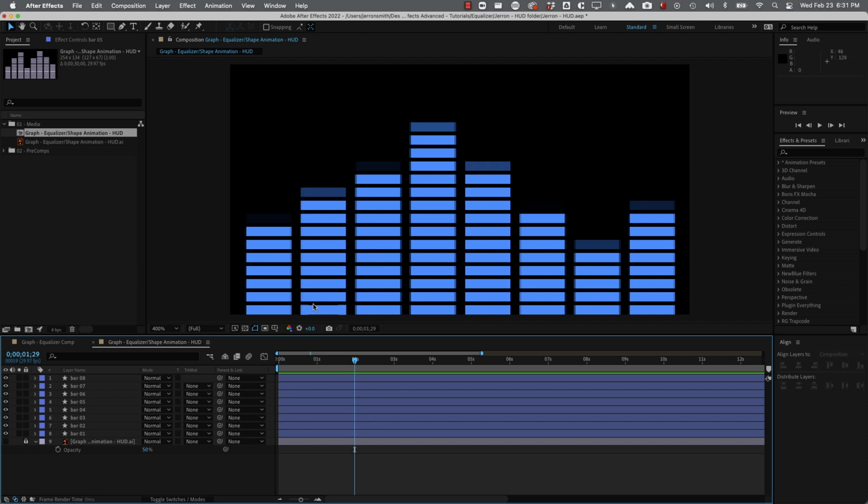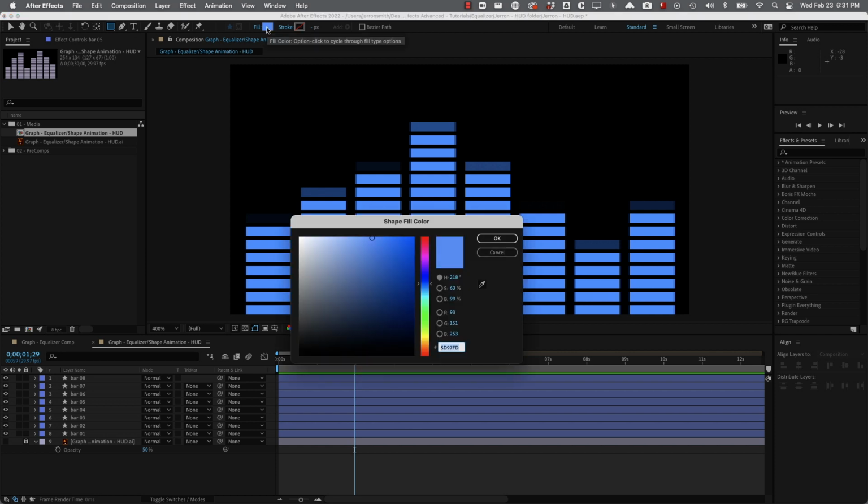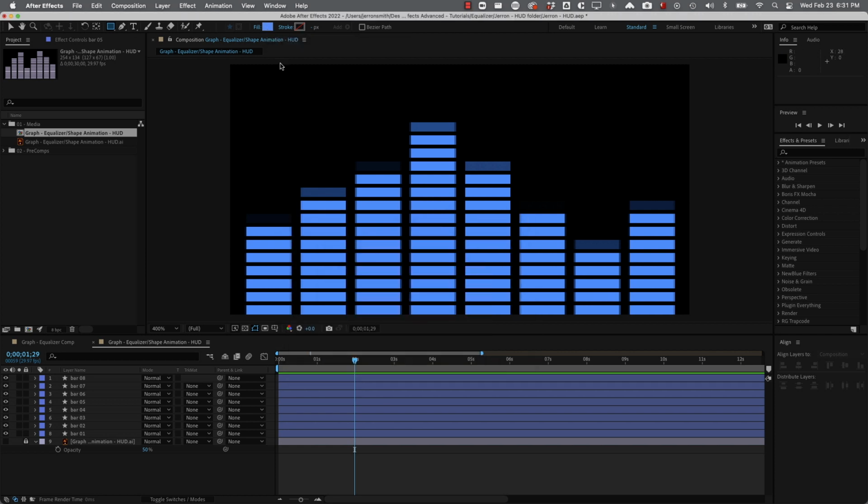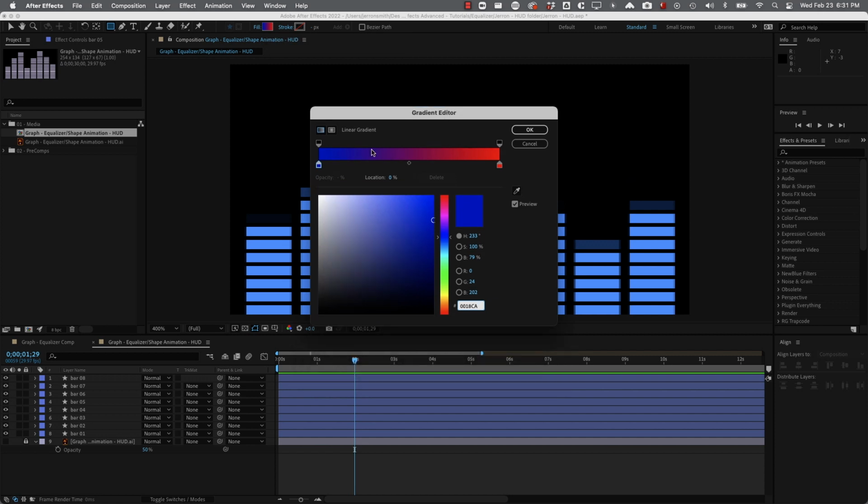But what if you actually wanted to have the bars vary like a real equalizer would? Well, that's going to take a little more work. So I'm going to make one more layer. I'm going to make a rectangle layer. And this one, I'm actually going to use a gradient. So I'm going to hold Option, click on Gradient, and get a linear gradient here. You can click on the color box itself to be able to change the gradient.